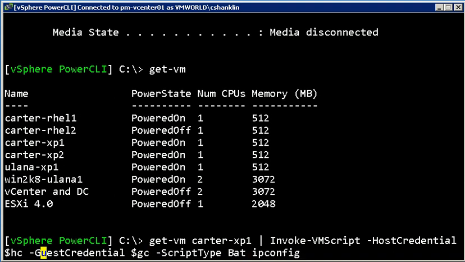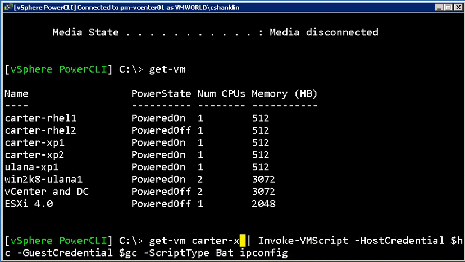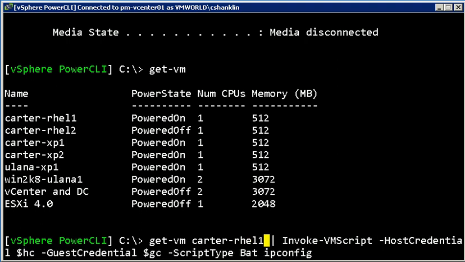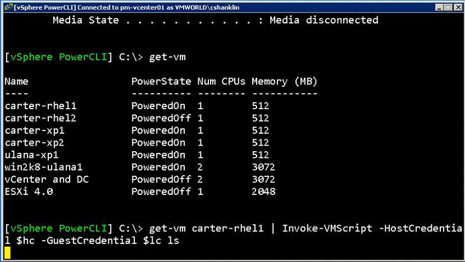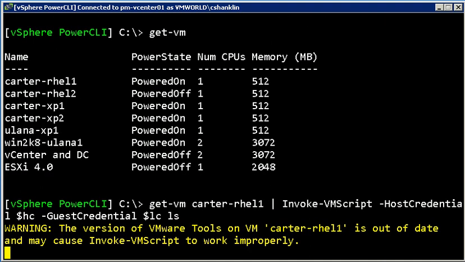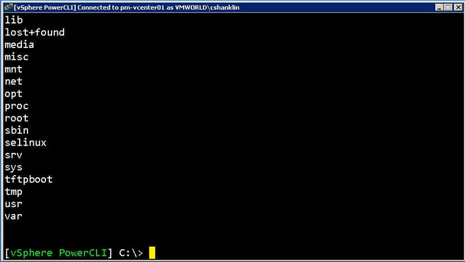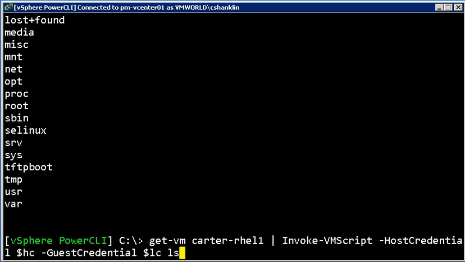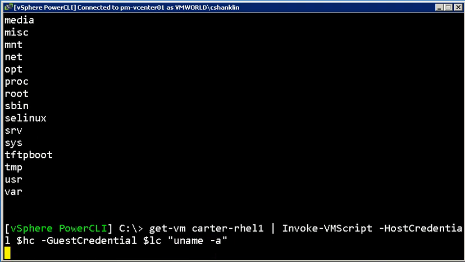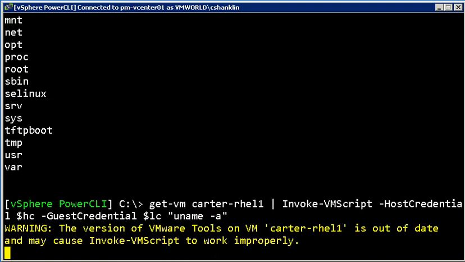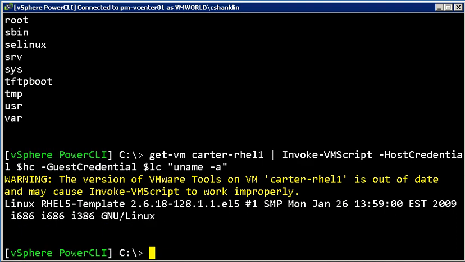And I'm going to just change a few of these. I'm going to change that to rel1. And I'm going to change my guest credential a little bit. And I'm going to get rid of the script type, and I'm just going to run ls. Like that. And what we see here is a directory listing from the stuff inside that Linux VM. We could also say something like uname -a. And we get all the details of what kernel version this is and so forth.